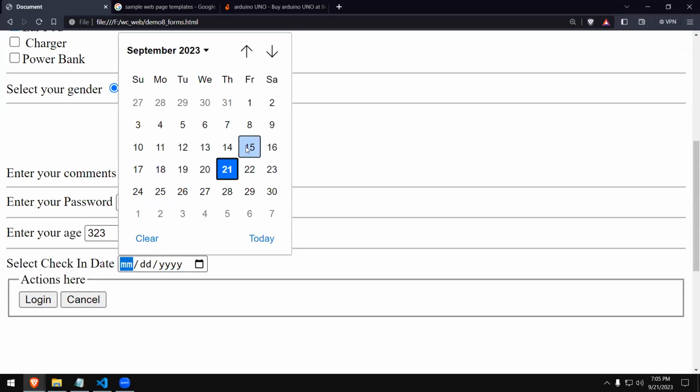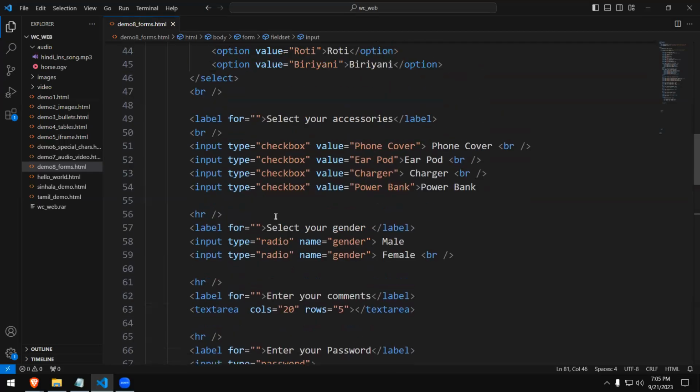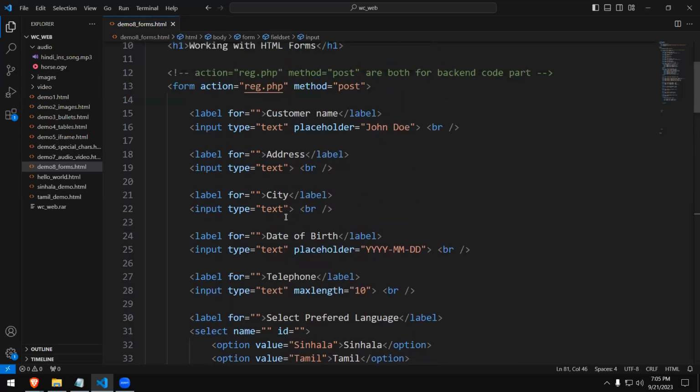We can submit the form as well. If I click the login button, you can see at the very top of the coding, we have put a form and we have set an action. We have set a program name which is called reg.php. That means register.php. We forward our values to the reg.php file. That part is not going to be done in this course, as that is backend coding.